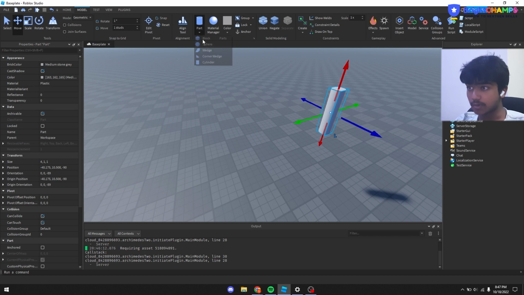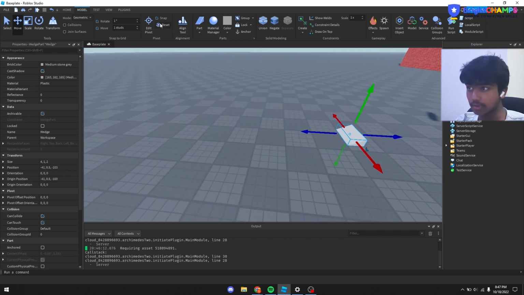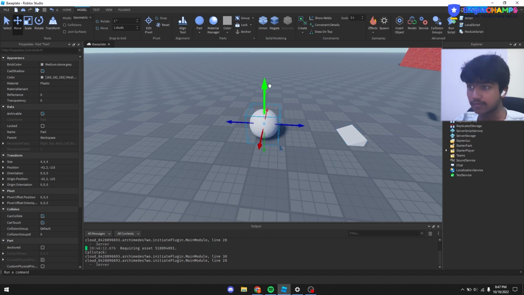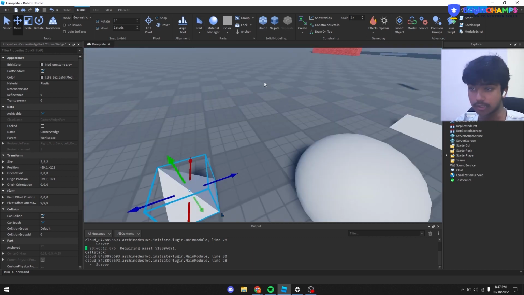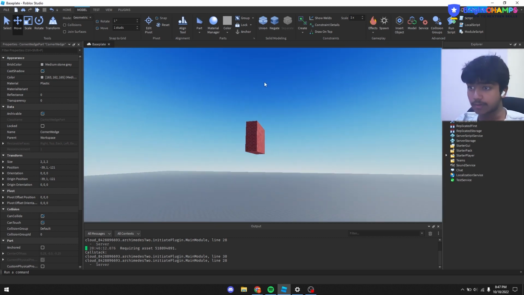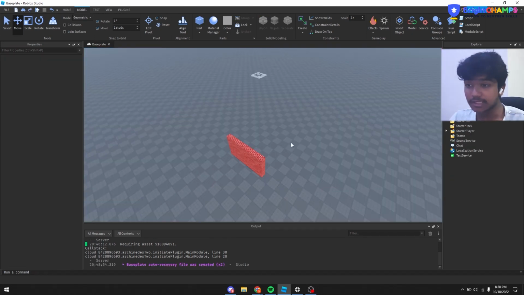Then you can spawn a wedge. So it's like a triangle shaped thing like that. You can spawn in a sphere like that, so there's a ball. It doesn't just have to be a part. Then there's other things like a corner wedge, but you'll mainly probably be using a block quite possibly. And yeah, that's it for this episode.